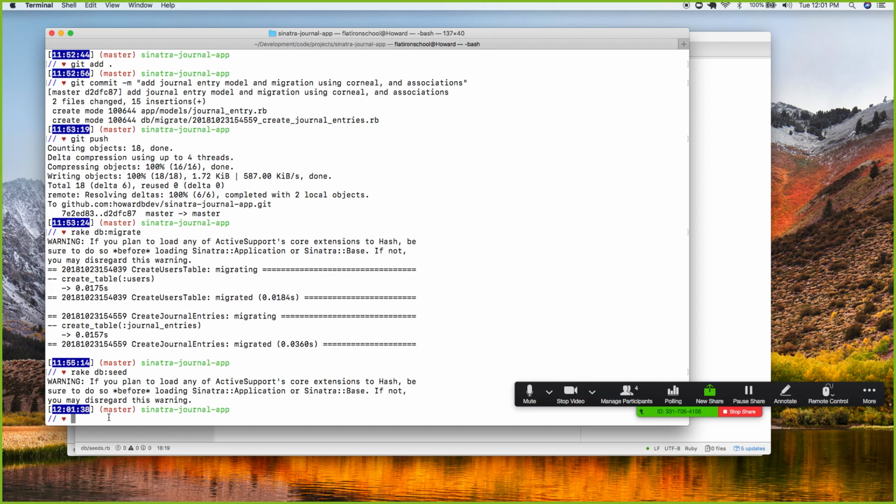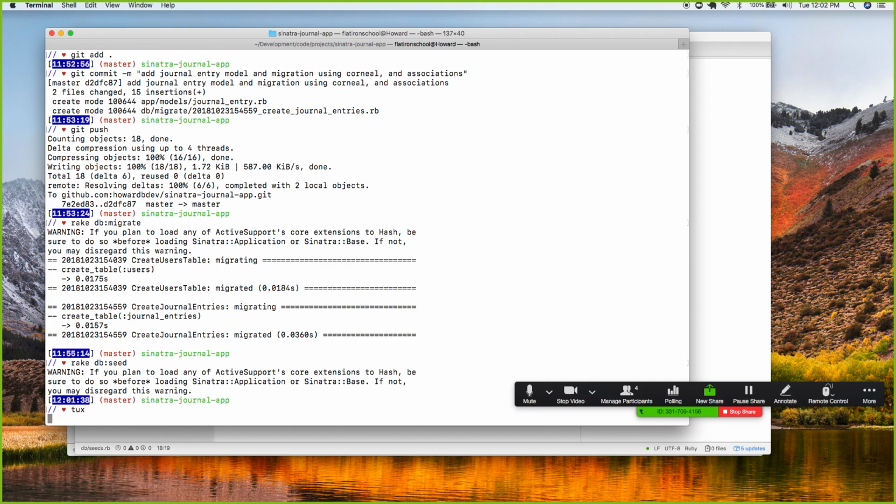So now how can I check and see if that worked? What tools do I have to look at my database from the console and see if everything worked the way I want it to? I haven't built any views yet, or any controllers even for that matter, so there's no way I can see this in the browser. Does anyone know what gem I'm using that's going to allow me to look at my database? It's tux. It's exactly right, Elvina.